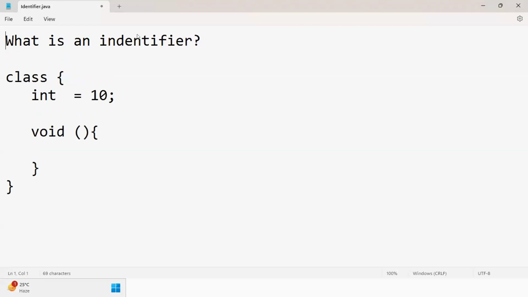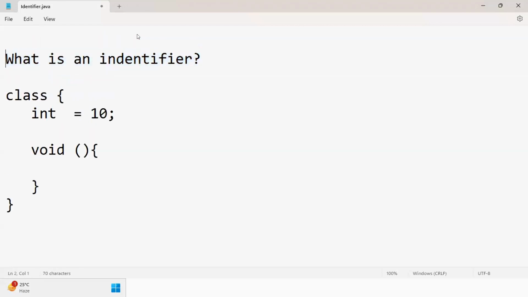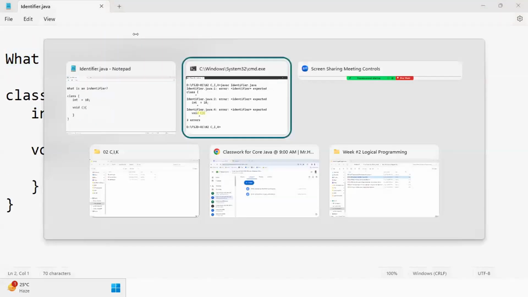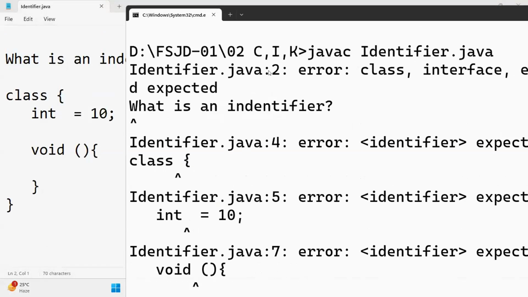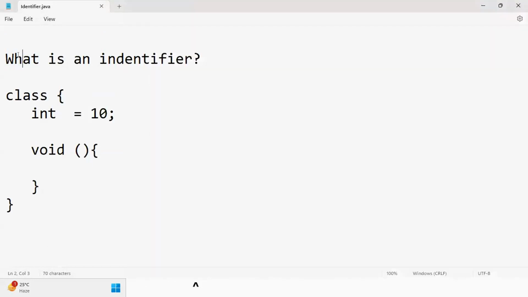Is it clear? Tell me. If I write here "what is an identifier", will the compiler compile it or not? Not compile. The compiler asks, "Hey, who are you?" Class or interface or enum or record expected. Who are you? What is an identifier? I don't understand. What should I do?